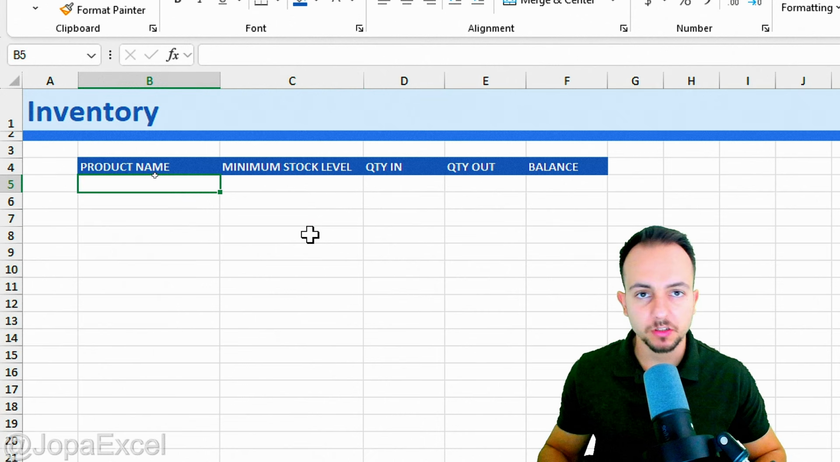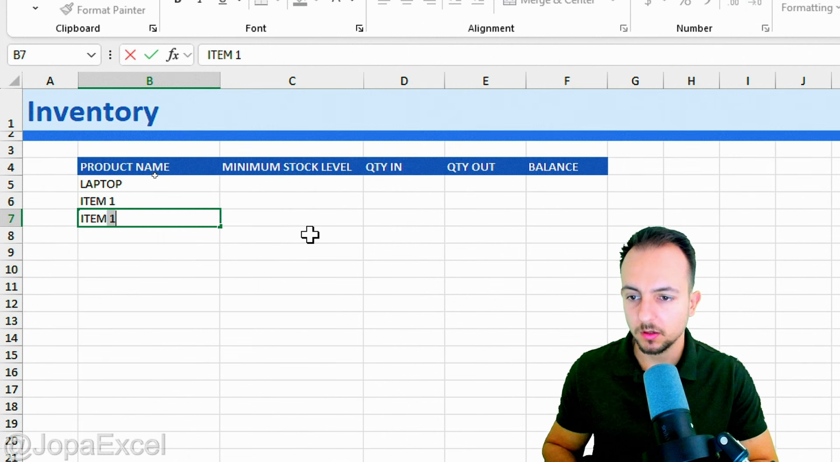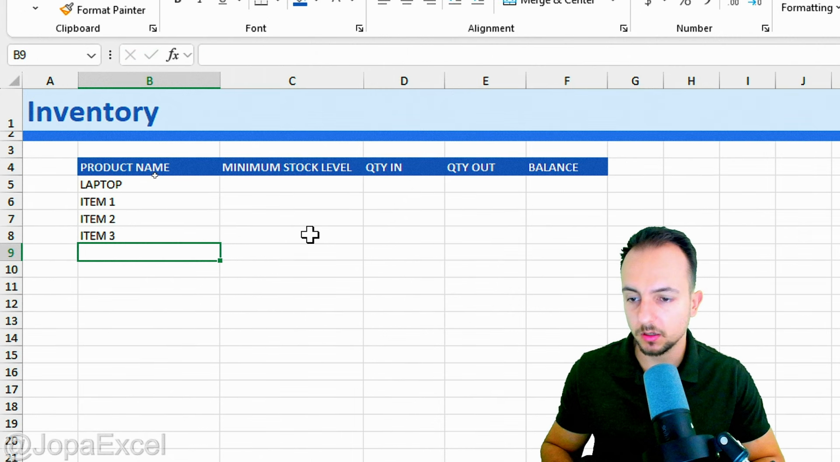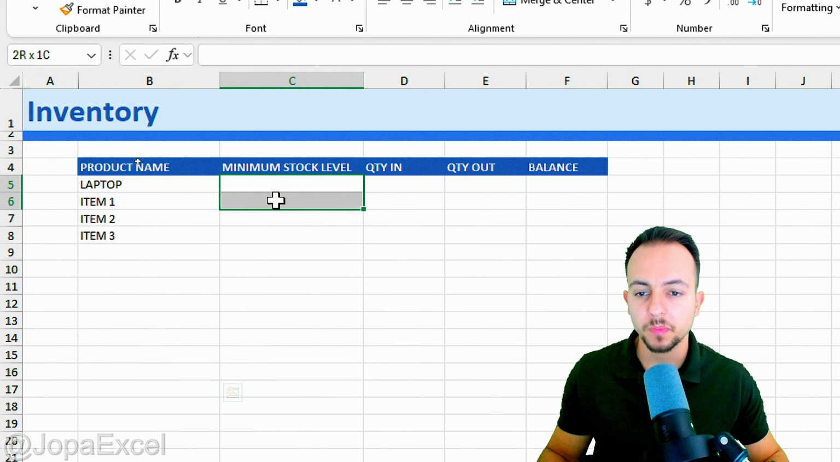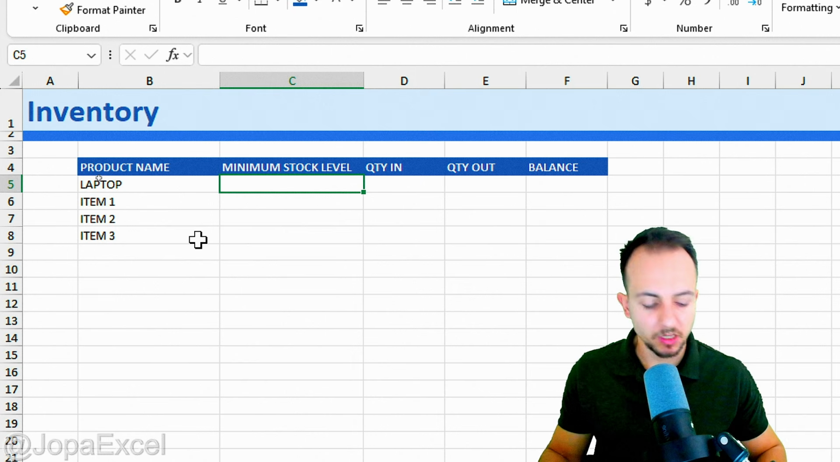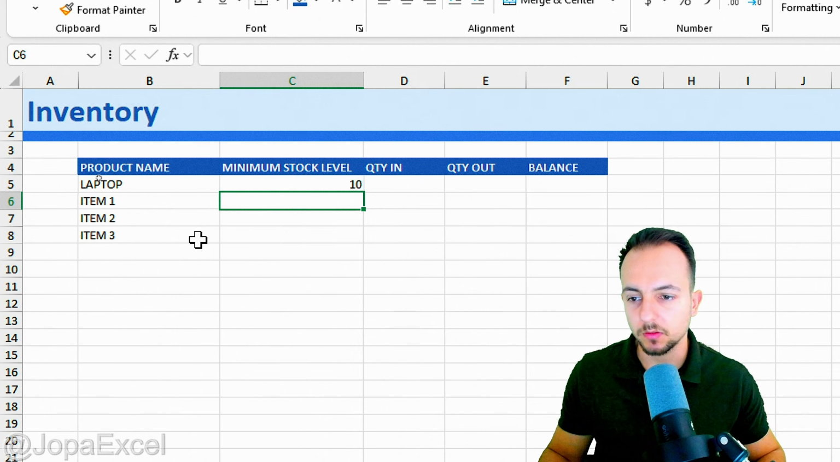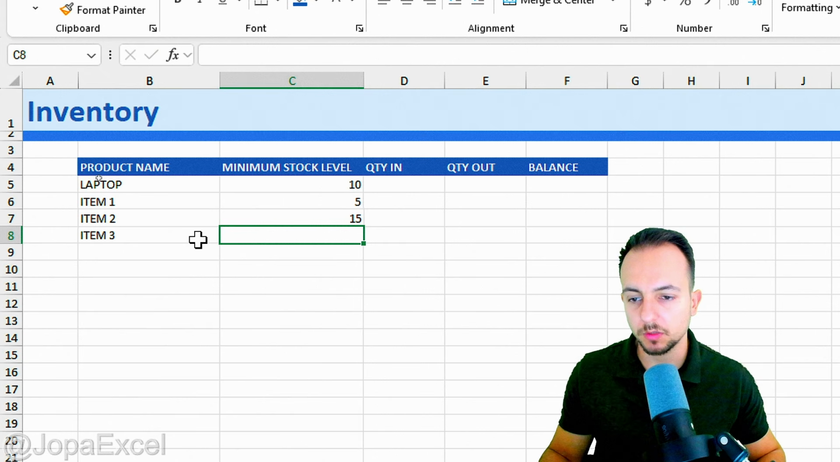Let me register here the first product that I have. Let's say laptop. The second one, item 1, item 2, item 3, and so on. I can register here all the products I have. And let's set a minimum stock level right here. The laptop, the minimum is going to be 10, item 1 is going to be 5, item 2, 15, and item 3 is going to be 3 units.